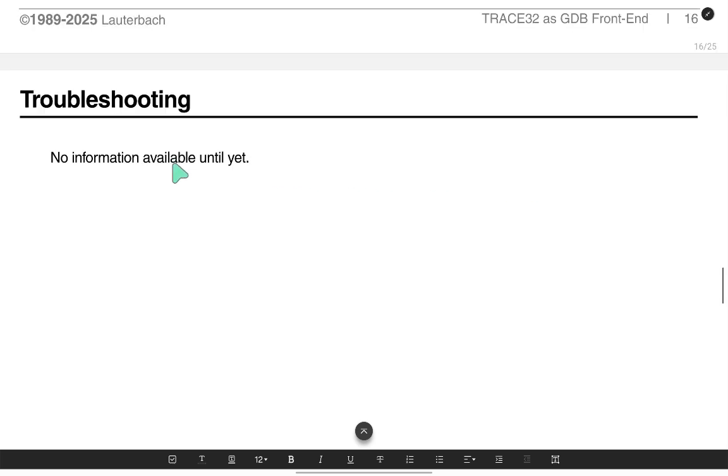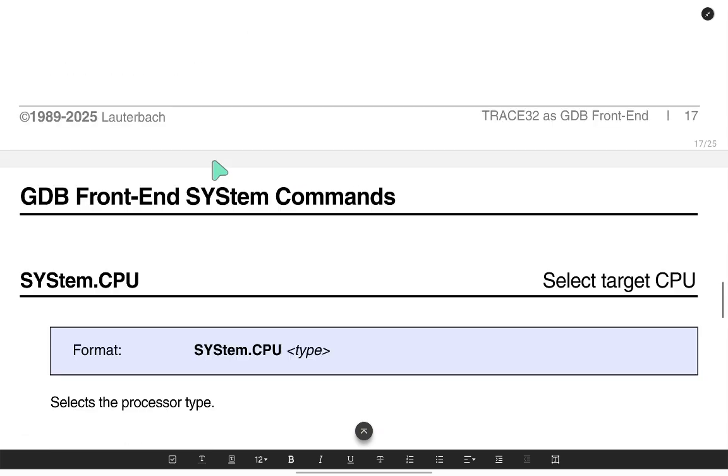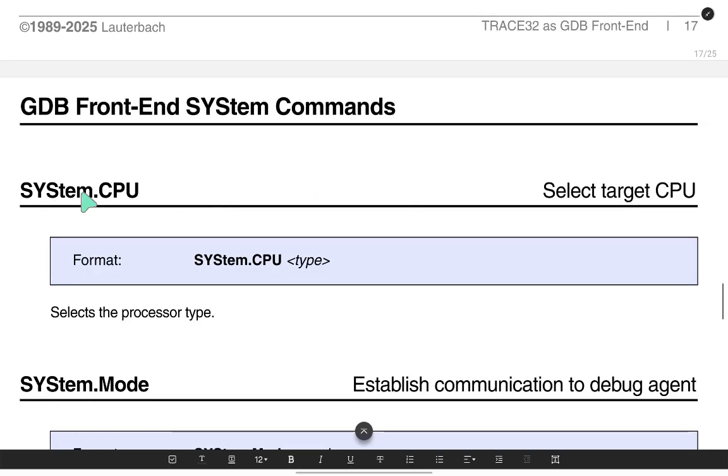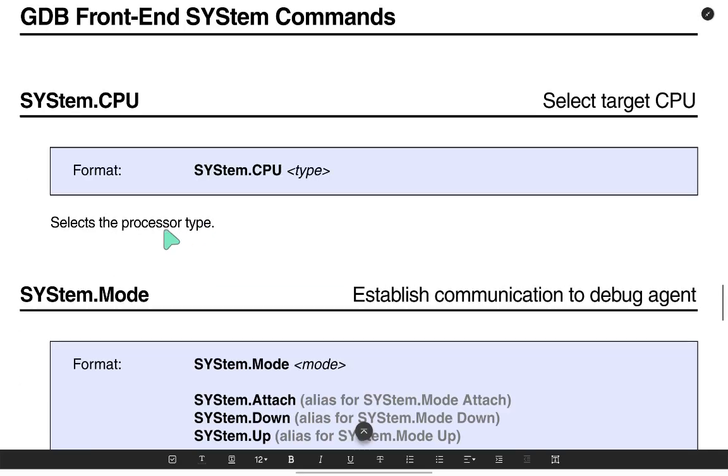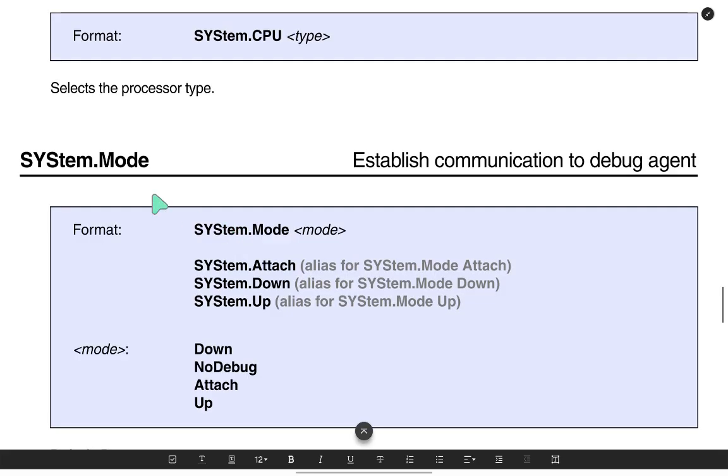Troubleshooting. GDB front-end SYStem.Mode command. SYStem.CPU selects the process type. SYStem.Mode: Attach, Down and Up.